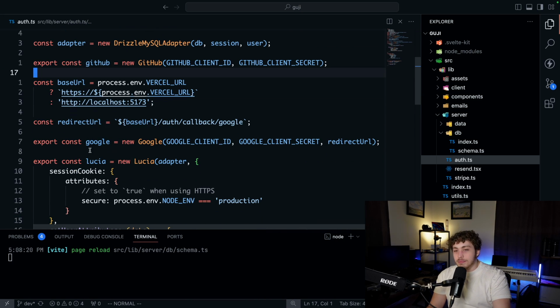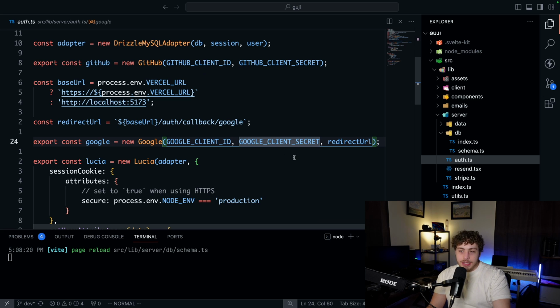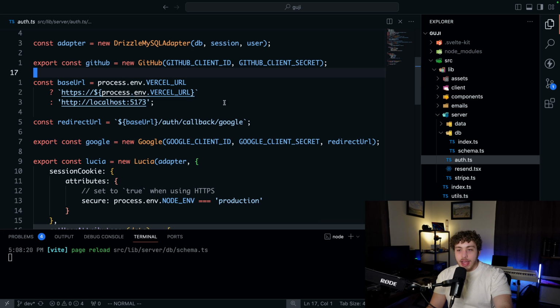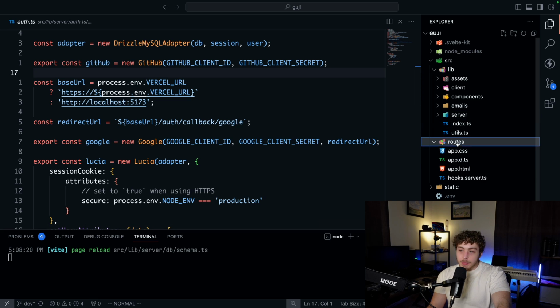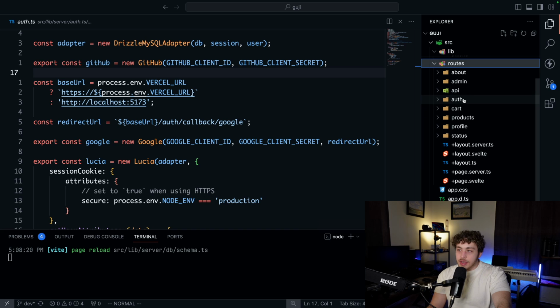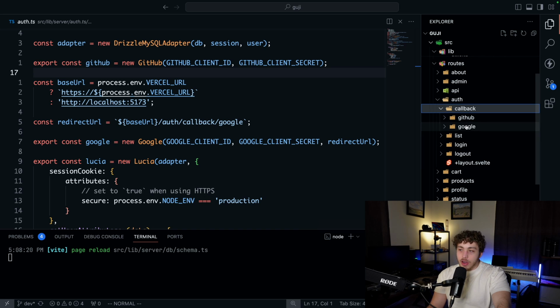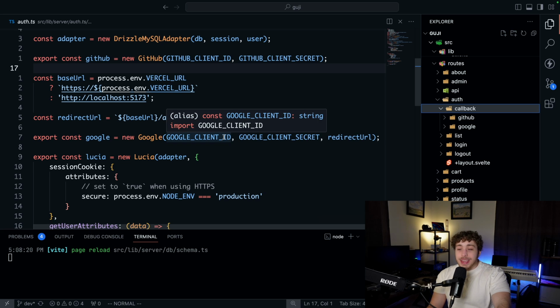Google is much more of a pain in the ass. You have to do it through the Google Cloud Console, grab your client ID, grab your client secret, and create the redirect URL, which we're doing by grabbing the base URL and then redirecting them to auth callback Google. That's a method which we are implementing here. If you look over here in routes/auth/callback, we have a callback function for both GitHub and Google. We'll talk about that next. But it's a very similar process, creating a new Google instance.